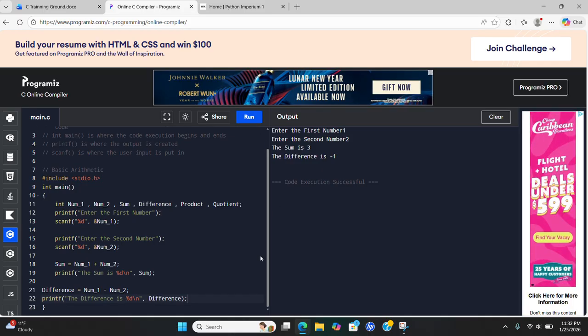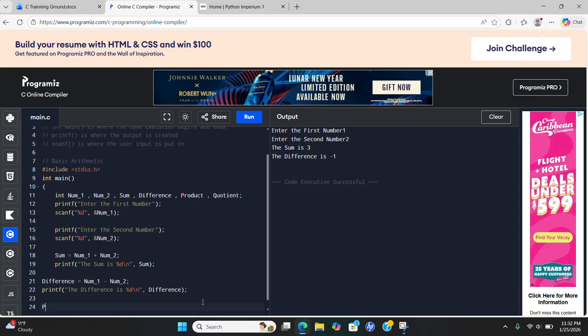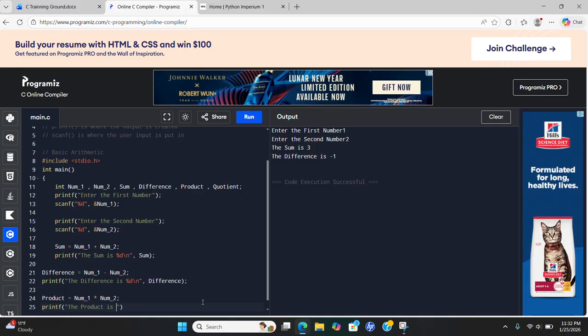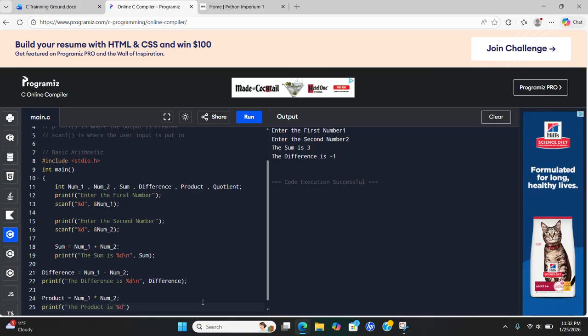For product or quotient, it's very similar. So for product, it's num1 times num2. And we use the print function, the product is, and of course we want it to be in different rows, so we do this, comma, product. So I'm going to do the usual 1, 2. So we already know the sum is 3, the difference is -1. 1 times 2 is 2, so we know the product's right.